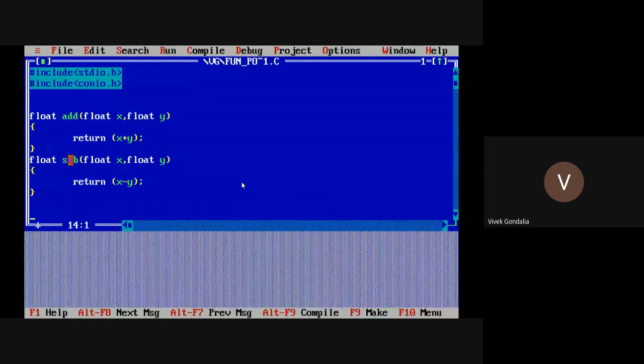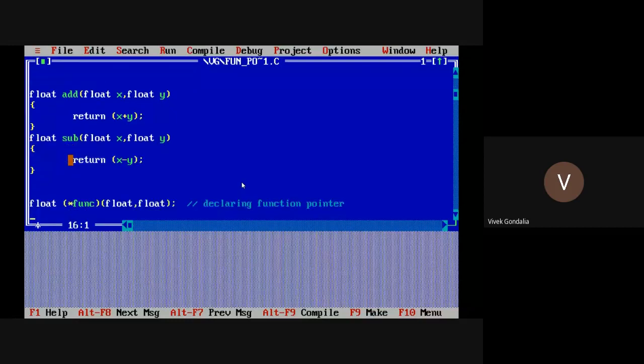Now I want to take the pointer for the function. Clear? So if I want to take the pointer, I will write star ptr, like this. But if I want to take the pointer for the function, then first you have to write the data type. What is the data type? See this thing here. What is the type of this function? Float. So here I have to write float. So that data type I have to take over here.